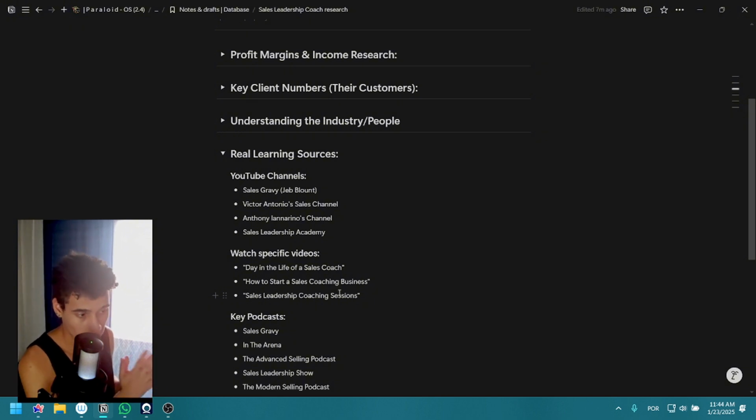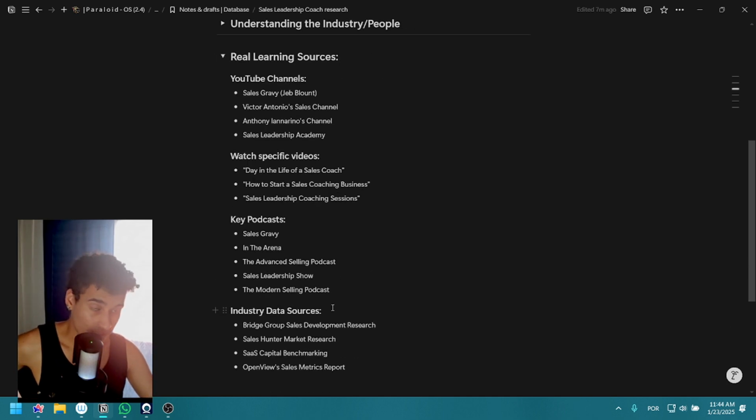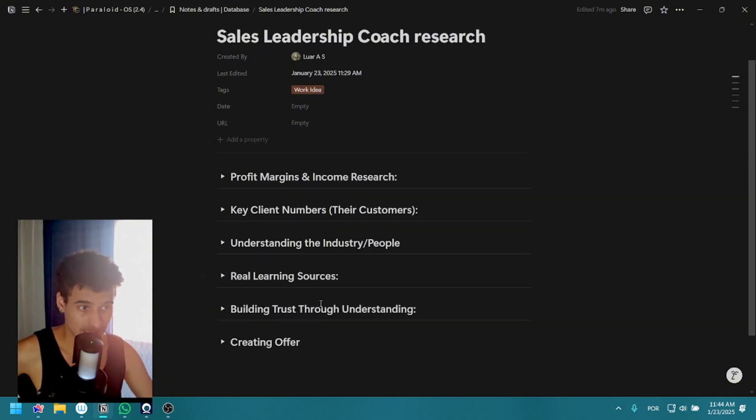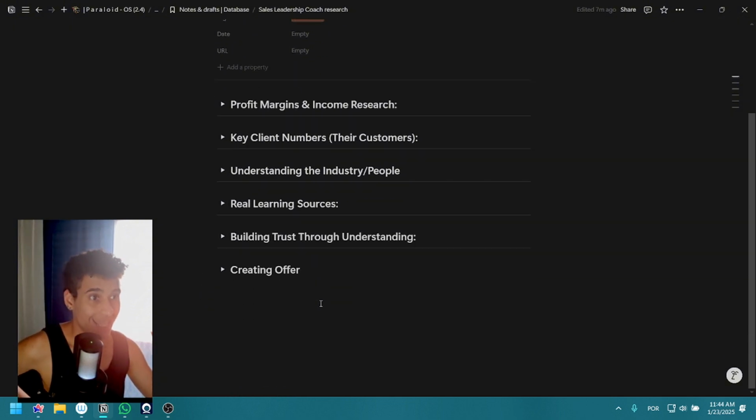Again, be specific in what you want it to collect from them. You can ask about profit margins, key client numbers, that kind of stuff, and it will be based on what those people are actually doing, based on the information they are providing to the public. After that, you should get enough information to make a document just like this one, with every little detail you need to understand the niche in depth.